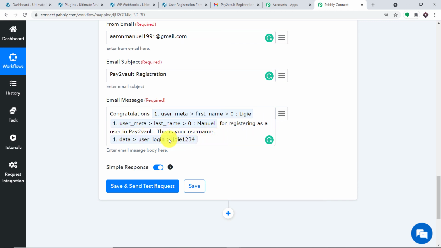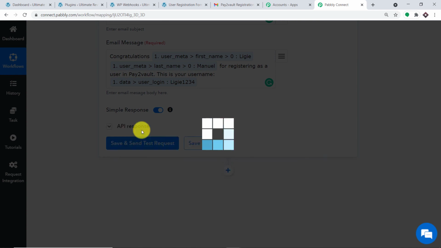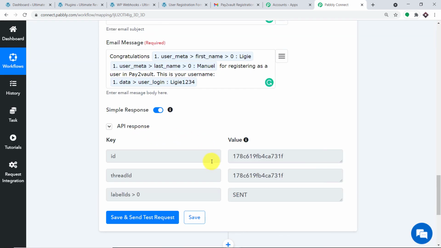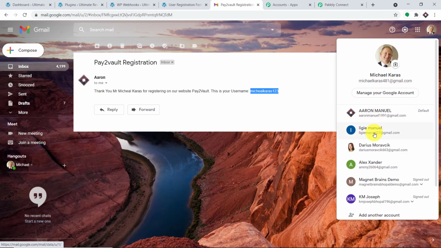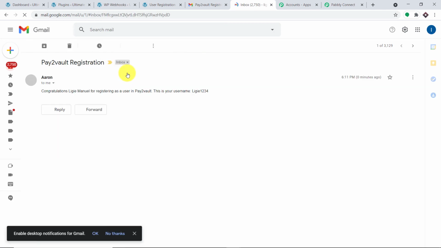Congratulations, Liji Manuel, for registering as a user in pay to vault. This is your username. So when I click on save and send test request, it will send this data to Liji Manuel. So let's do this. Let me just click on save and send test request. Okay, so the API response is showing the email has been sent. So what I'm going to do here is we are going to look into the email of Liji Manuel. So this is the email of Liji Manuel. Okay, so we do have the email.